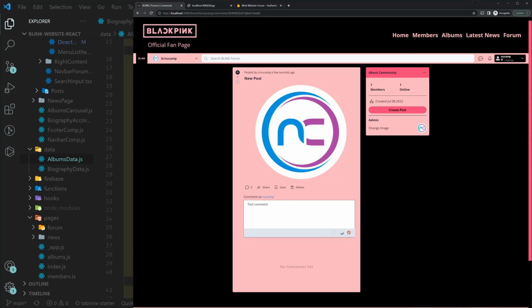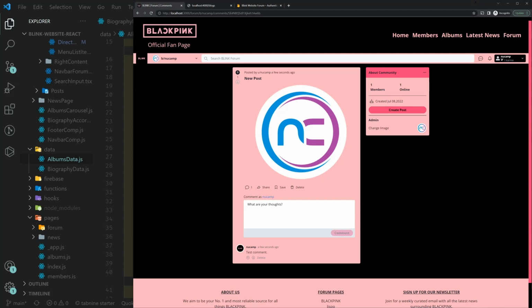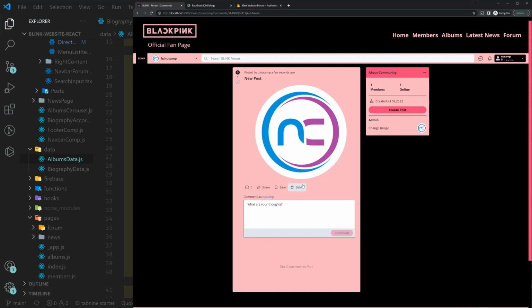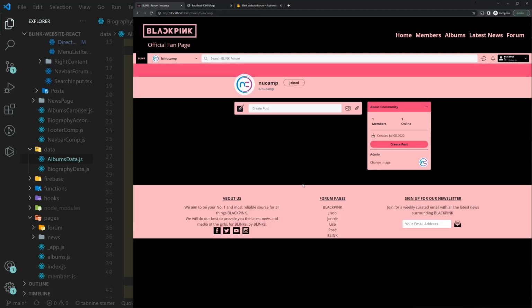And press comment. So the delete icon is only visible to the user that created that specific post or comment, and clicking that icon will remove the post or comment from their respective database collection. So let's delete this comment and let's delete this post. There you go.